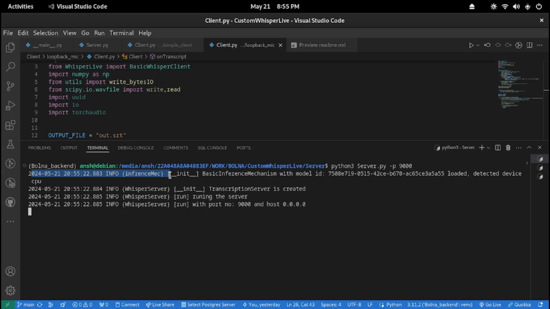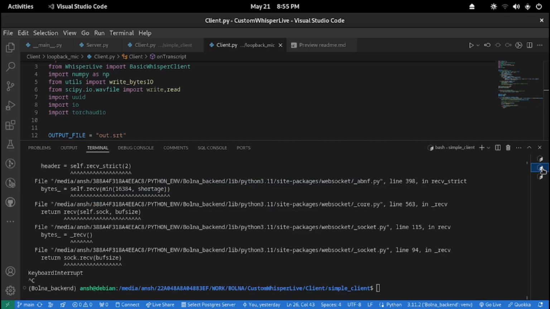Just in a second, my server is started, and it automatically detects the GPU and CPU. If it is a GPU, it's going to run on the GPU. You can see over here that first our noise detection model is loaded, and then my voice detection model is loaded, and this detection model is common for all the streams which we are connecting. So everything is ready and up.